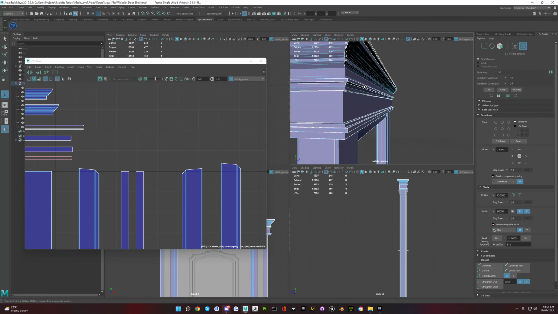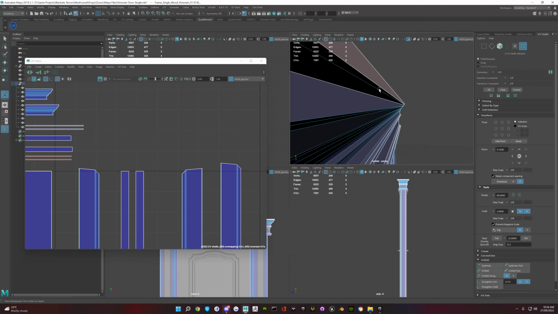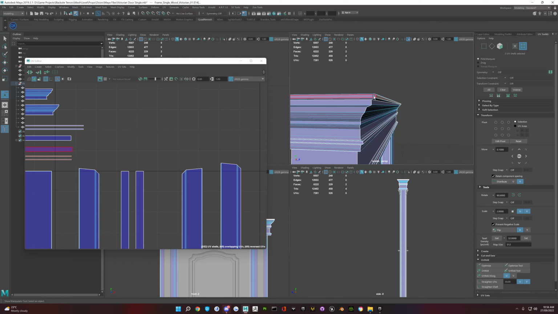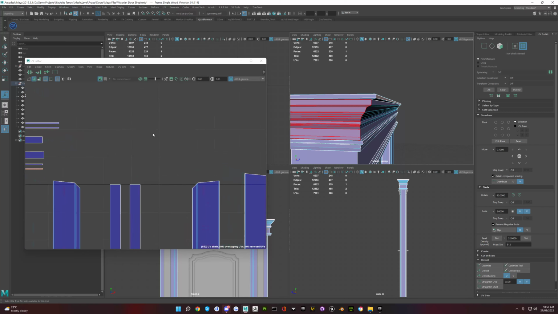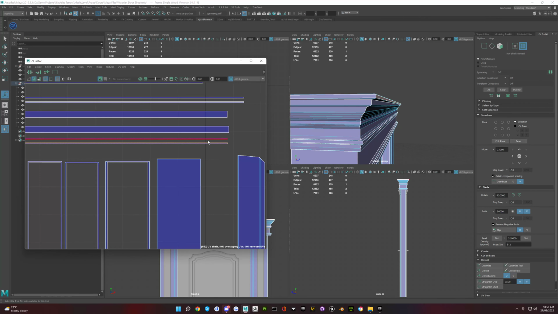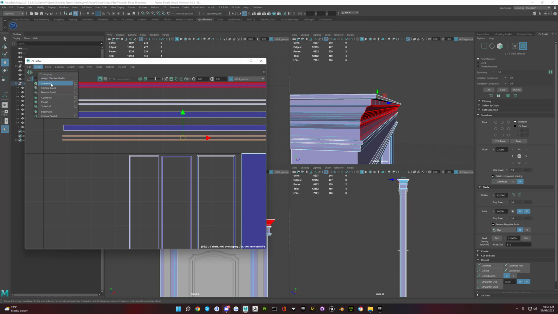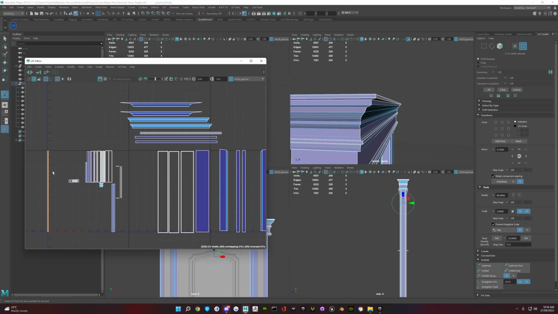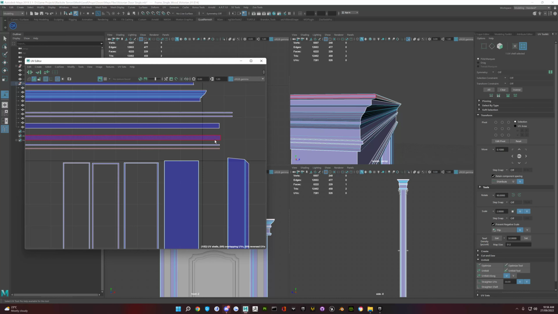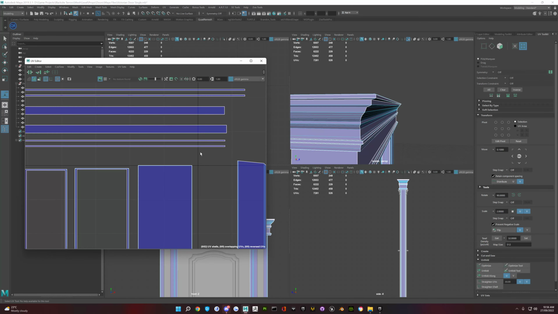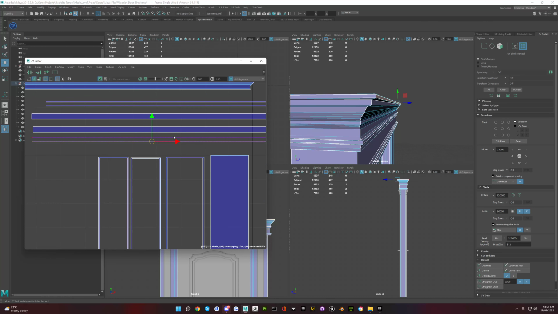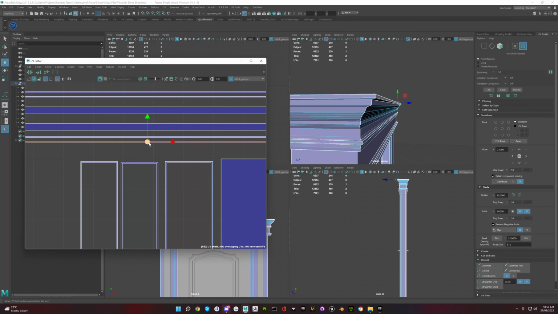Are these thinner? They're not. Okay, so I don't know why it's not matching up. Let's see what happens if we automatic it. It still does it. Alright, so there's a way around this. This doesn't normally happen, by the way. I don't know why it's doing that.